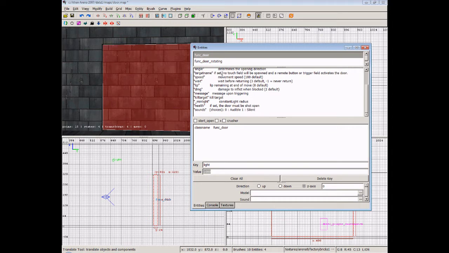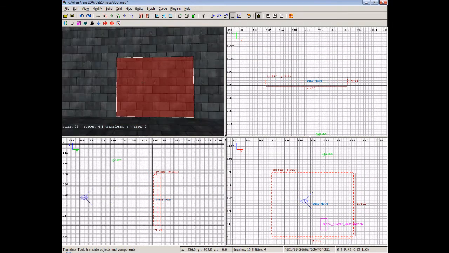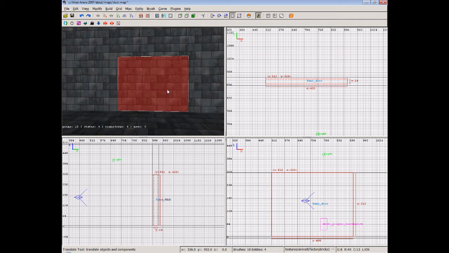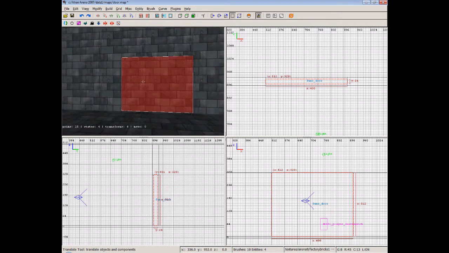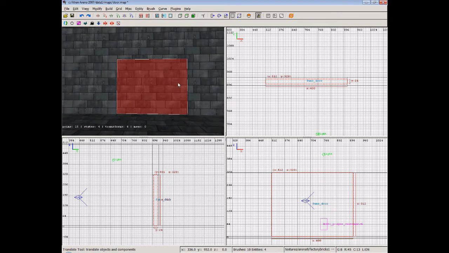The main ones you're going to need to set are angle and speed. So we'll set the angle first. We'll set the angle to 90. Okay, so we know that that's going to open at an angle of 90. Now, at the moment, what we don't know is which direction it's going to open. We know we've set it to 90. It should be to the left. It should be that way, like this.